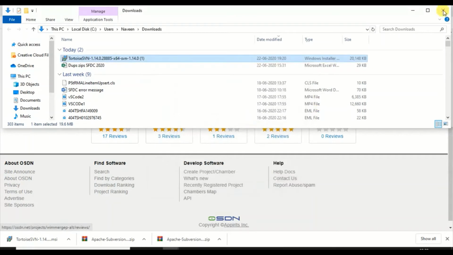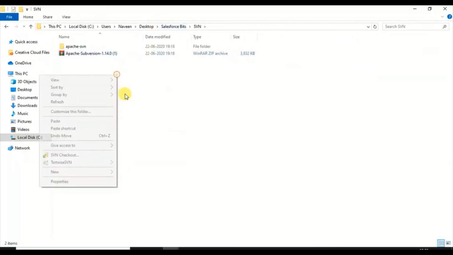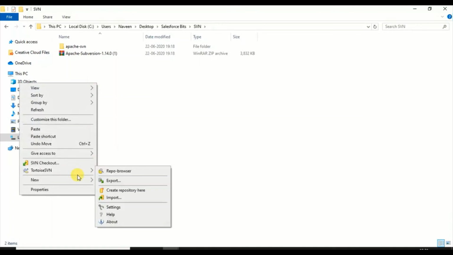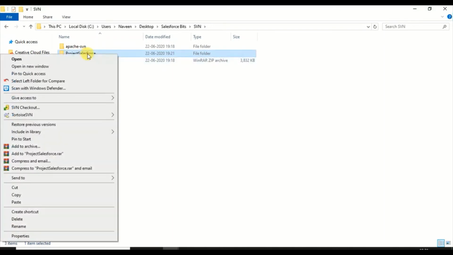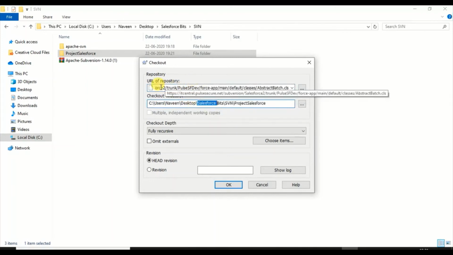Once you have it installed, let me open a sample folder here. Suppose I create a new folder. As you can see already here, there are SVN Checkout and TortoiseSVN options. This TortoiseSVN is nothing but a shell extension of SVN. So if you create a new folder, I would name it project Salesforce. Assuming you have a server repository, I mean the SVN server repository, when you click on SVN Checkout, you will get an option for this one. So this is my server and this is my local, you can see here.